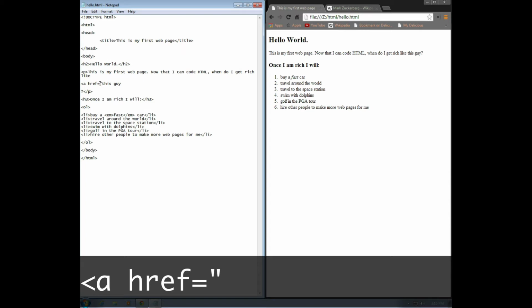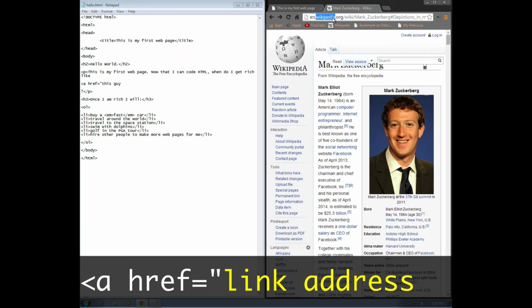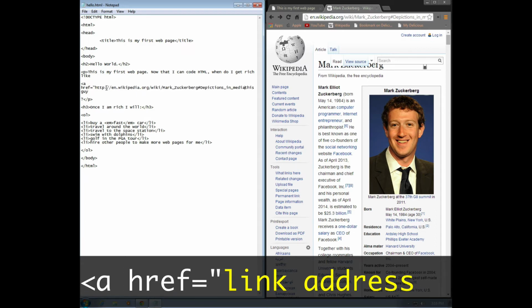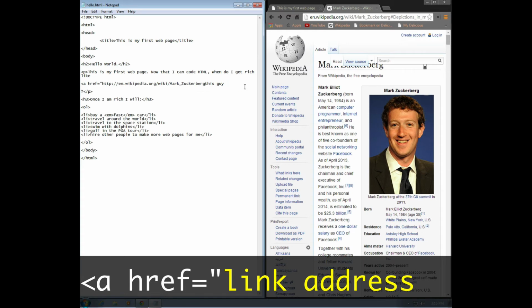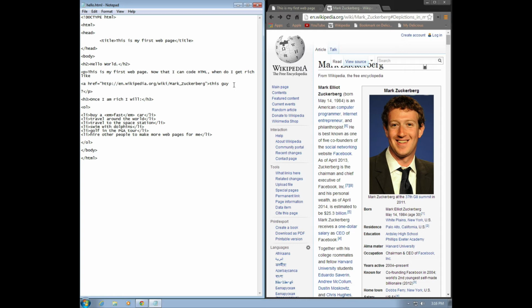and a quotation. And then I need to put in where the link goes to, and I want to go to this Wikipedia article. So what I'm going to do is select that eventually and bring it over here and paste it in. And there's an http:// and wikipedia.org, etc. I don't want that part. That was a subsection of the Wikipedia article. I just want the link to the main article. So quotation to close that off, and that's the end of the anchor tag or the link tag.